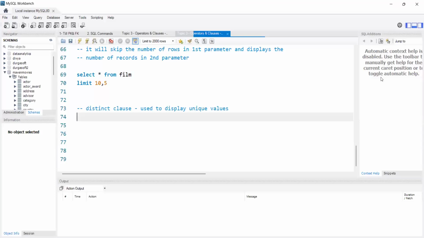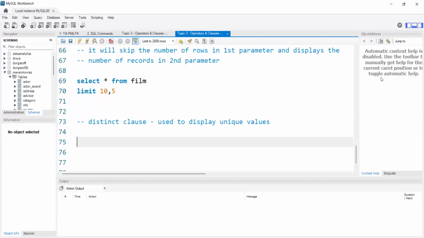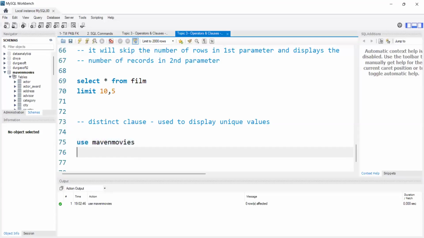For example, first let me just activate the database. To activate the database, as you know, we will use the command use Maven movies, right? Our database got activated. Now we have a table called payment, right? Let's first display the payment details table. Select star from payment.